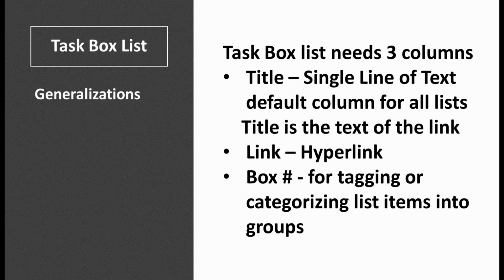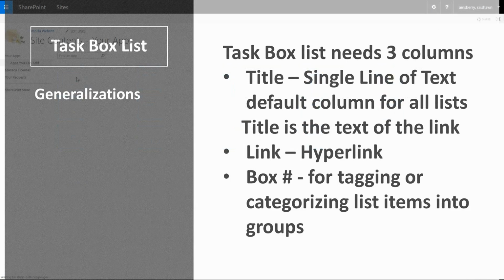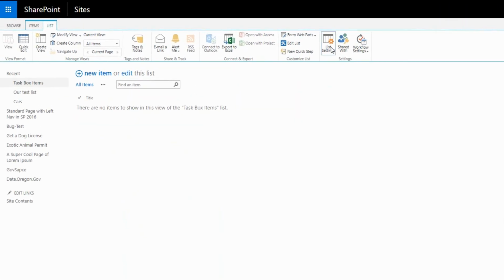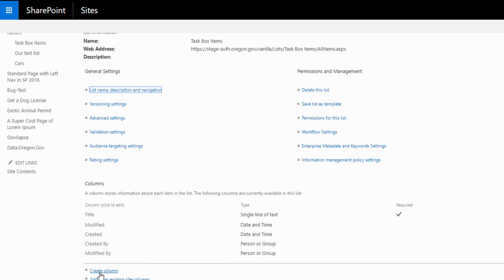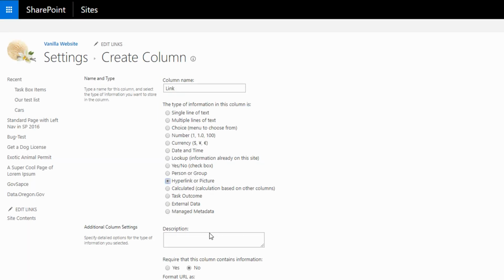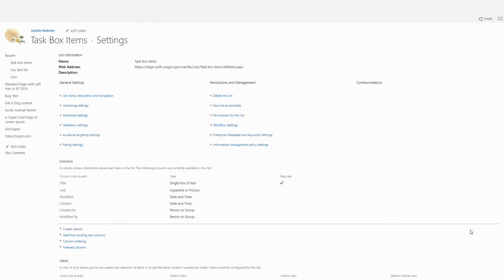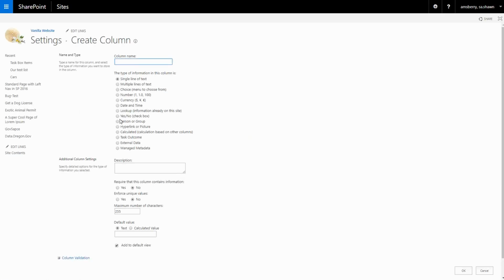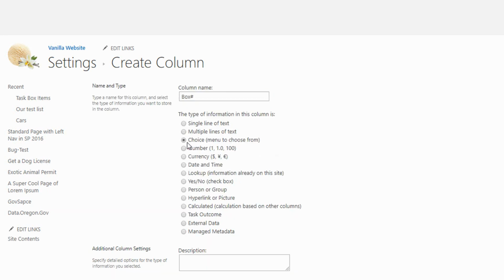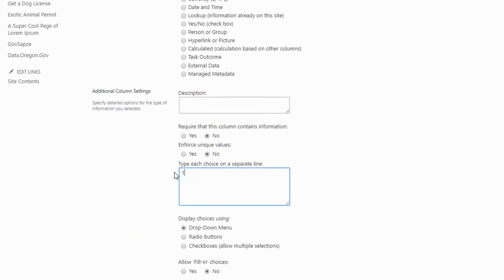A list being used to populate several task boxes must have at least 3 columns. So to start, build the list and call it something like task boxes or site tasks or anything appropriate to the need. Add the additional columns for the link and the box number. So add a hyperlink column and call it link. Add a choice column and call it box number. And set the choices to 1, 2, and 3.